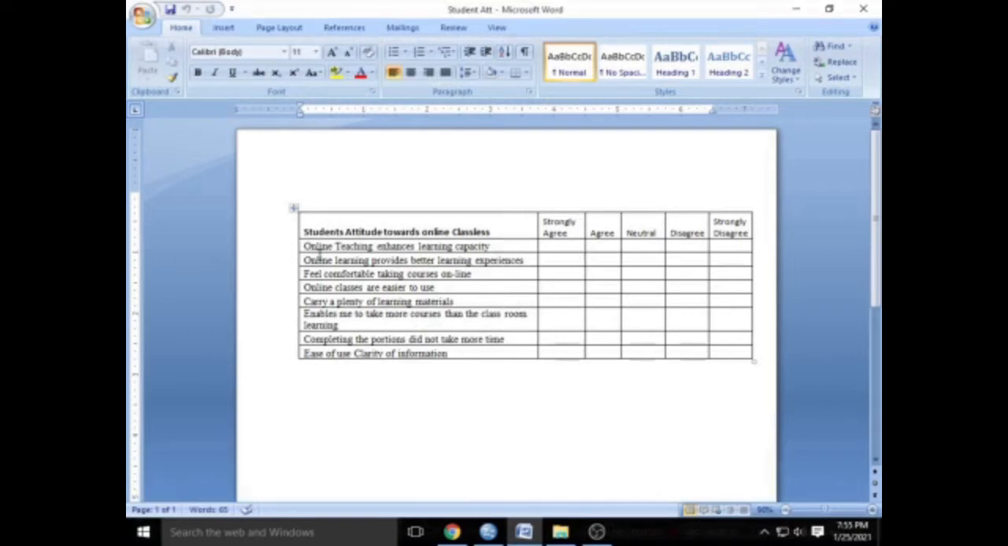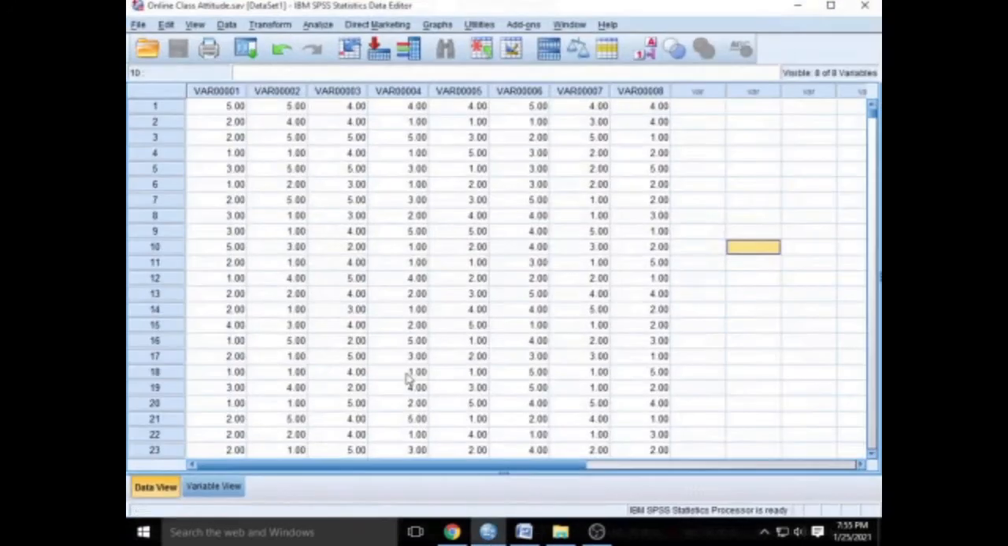Now we are calculating total score for students' attitude towards online classes. These are the variables. We are collecting data from the students about attitude towards online classes. We have 8 variables. All these 8 variables are combined and we want to find out total score for all these 8 variables. So now we are moving to SPSS.